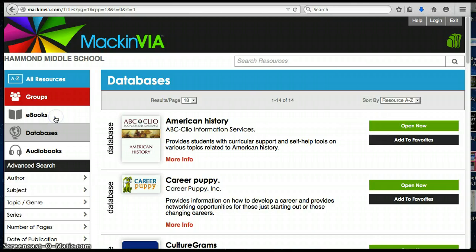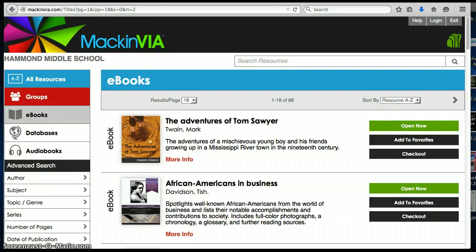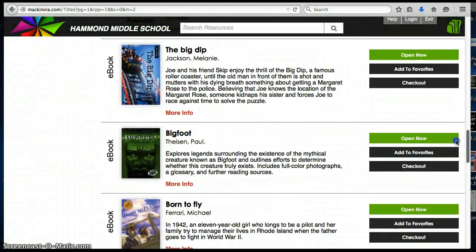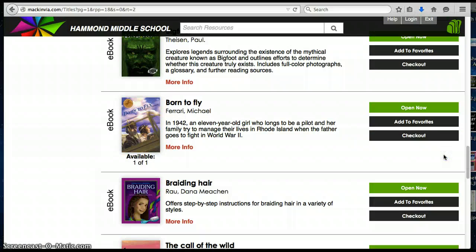So if there were an ebook that you wanted that was out, you would have an option to put it on hold or request it so that it would go to you immediately once it was checked back in by the previous user. So I hope you guys go home and download the app, and happy e-reading.